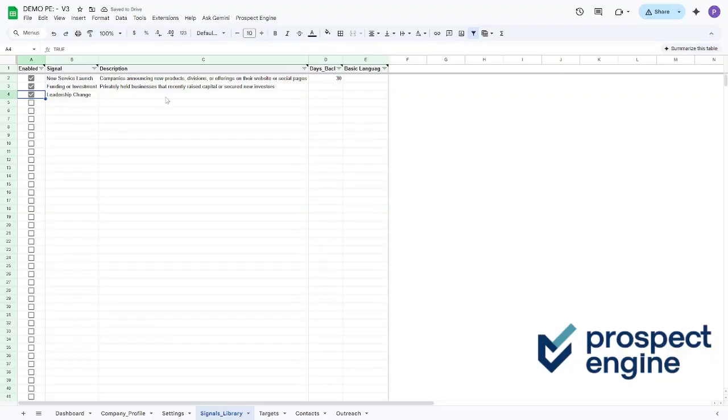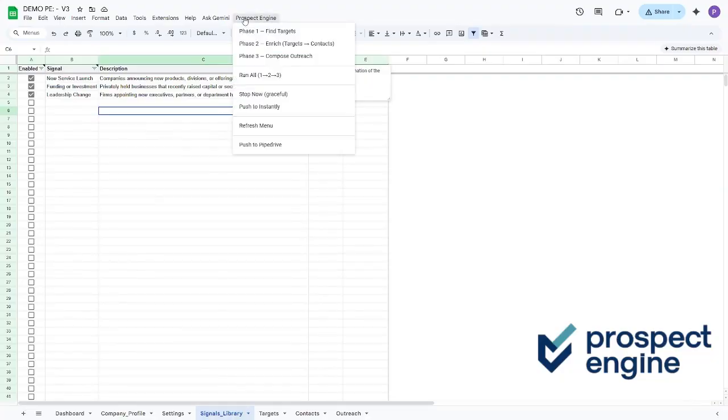I'm going to look for funding or recent investments, privately held businesses that recently raised capital. I'm going to try to find leadership changes, so new executives or department heads. Basic language is blank here. We can also search by any broad basic language that defines our target.